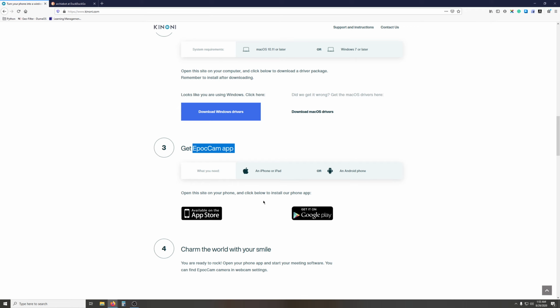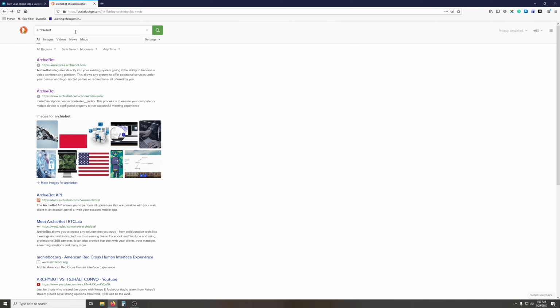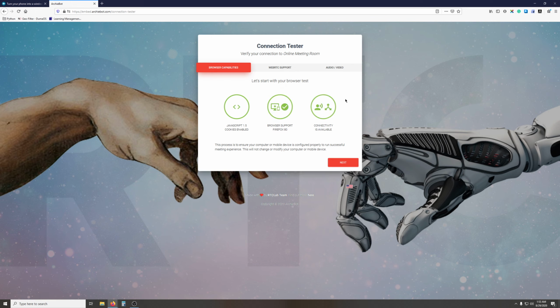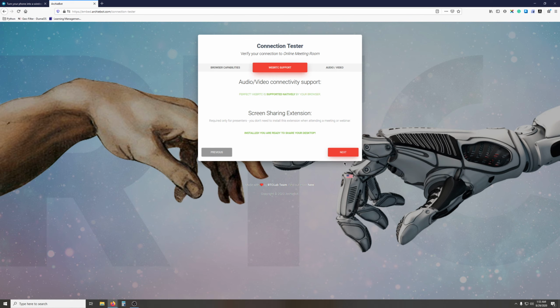So once you get that done and you can see yourself just like you would be filming if you're using the camera app, search for Archibot and then click that link there. This is going to test your browser for an online meeting room, which is kind of like what Kaplan University uses. And scroll on over.